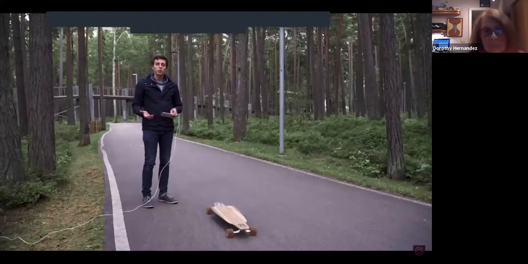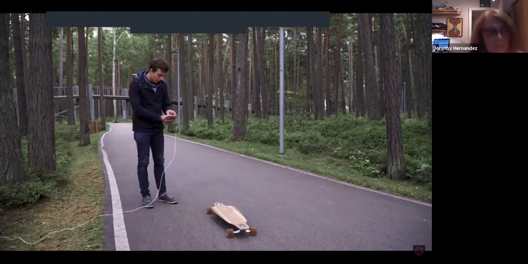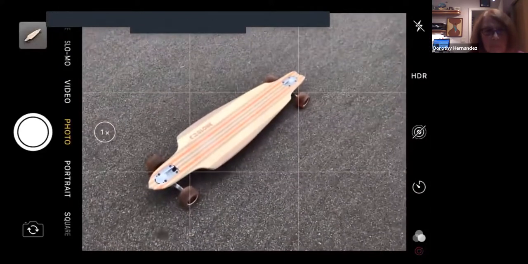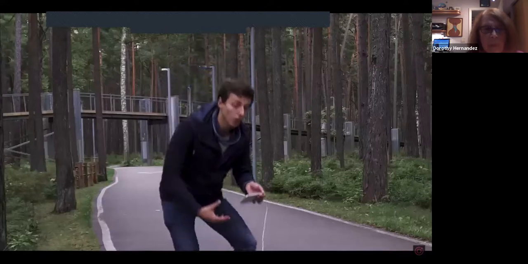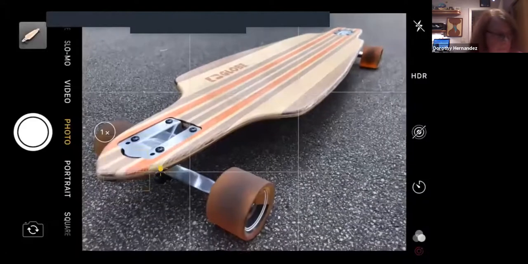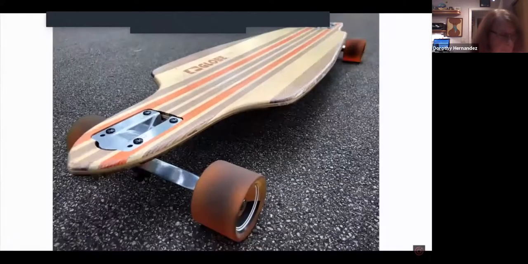Now, if I were to take a photo of this skateboard, the easiest thing to do would be to take it while I'm standing. But if I instead get lower and shoot the skateboard from a perspective that we don't normally see, I can take a photo that's so much more interesting.